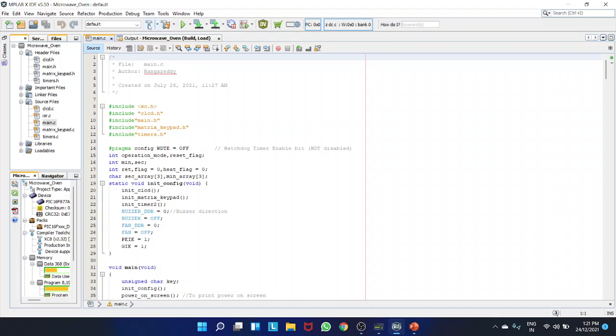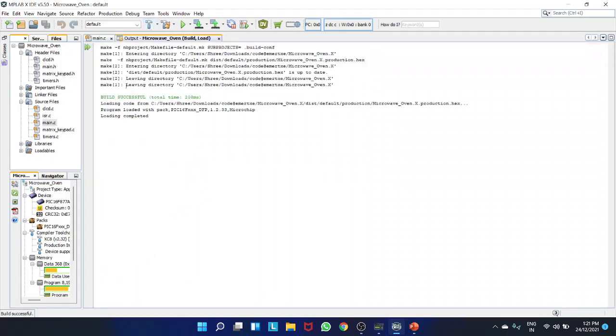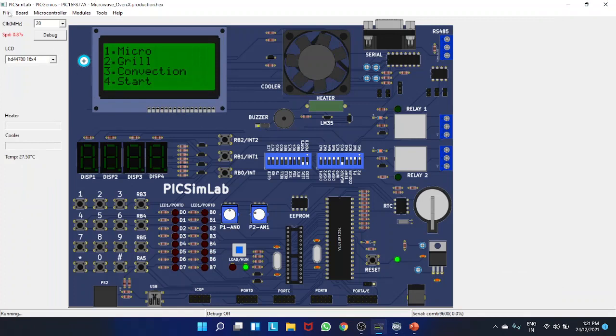So let us build this project. Once the build is successful, we can go for the simulation. So now I will open the PICsimLab. I will load the file and we can see the output. So in this simulation, in the microwave oven, there are four modes, namely micro, grill, convection, and start. In the micro mode, I will show you the demo.